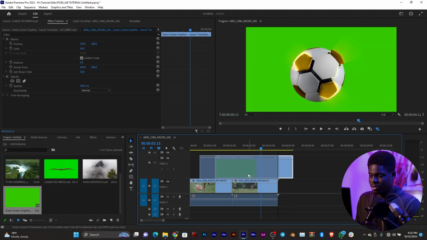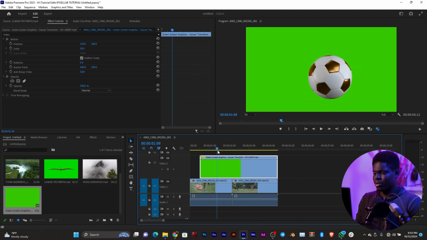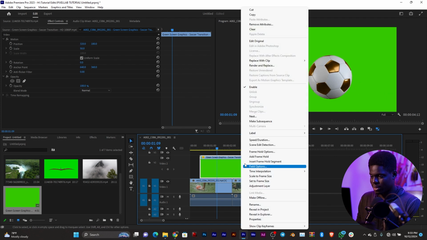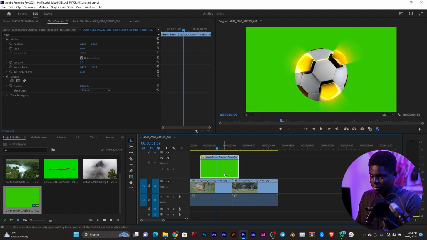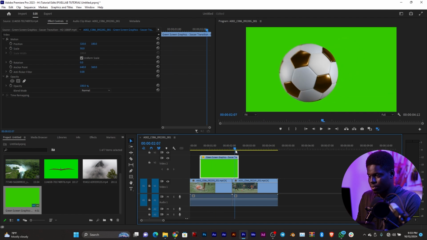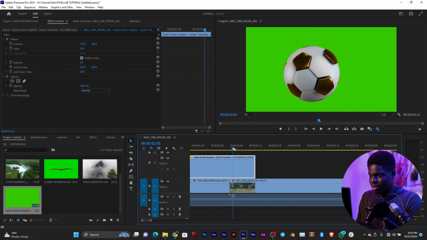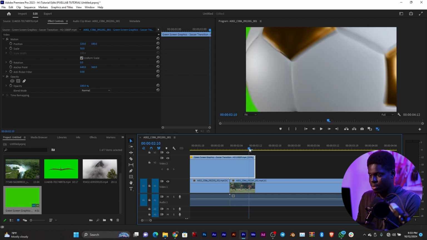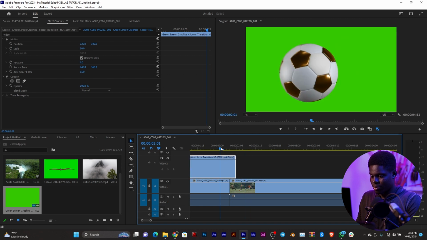Now I feel this transition is way too long for my timeline, and I want to increase the speed a little bit. So I'll right click and go to speed/duration and increase the speed to about 200%, and I think that's fine. So if I play it, you can now see. So at this point, let me zoom in. At this point I want the clip to change, so I think somewhere around here, this is where we would have this.